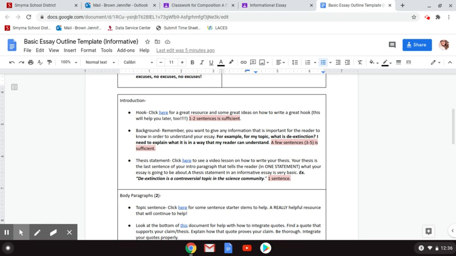For an introduction paragraph, you always want to have a hook at the beginning, which is how you hook the reader in, how you get their interest right from the beginning. So as you can see, there is a hyperlink right here that you can click on that is a great resource and has some great ideas for how to write a hook. It's going to help you later too.